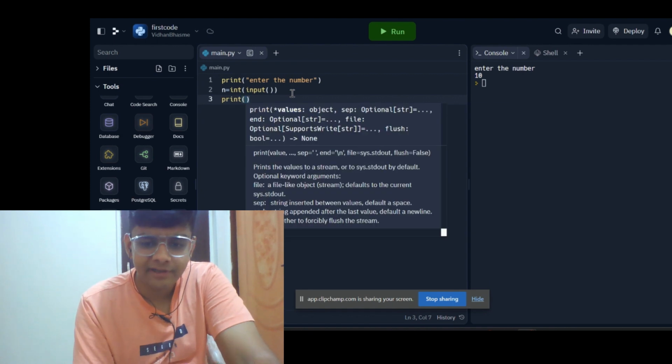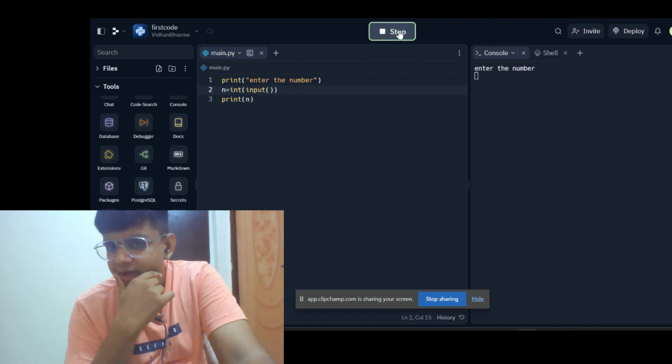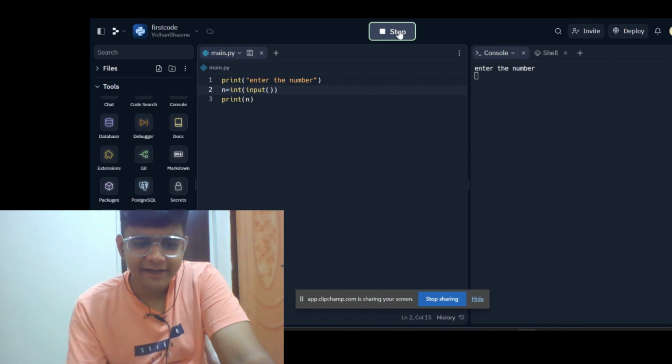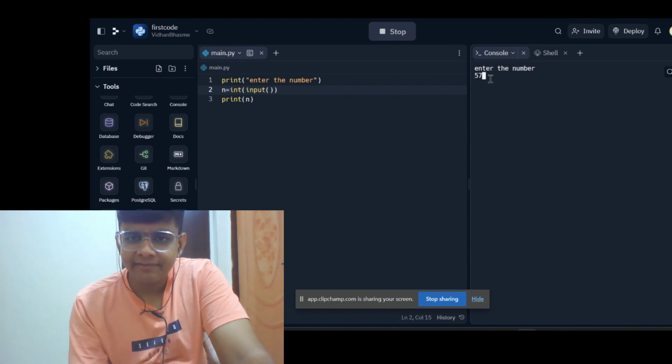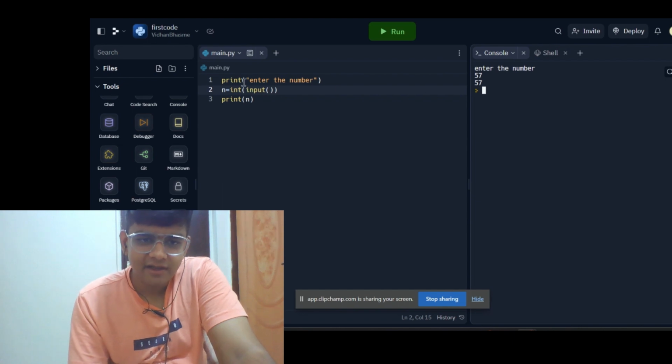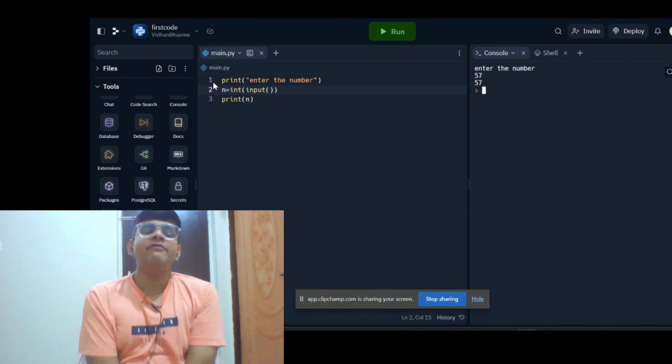I will write print n. So I will run this program now. The program has not been completed yet. I will enter the number. This time I will enter the number 57. So I will press the enter key. This time it doesn't end right here. It first goes to this statement.